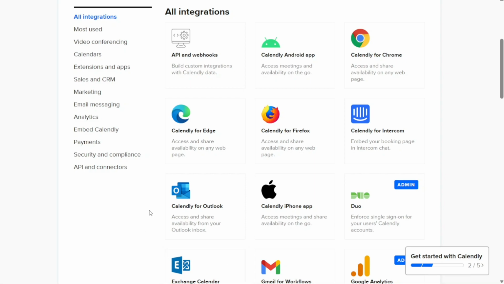The integrations are organized into different categories such as most used, video conferencing, calendars, extensions and apps, sales and CRM, marketing, email messaging, and more. You can click on any of these categories to explore and integrate the desired apps that fall under each category.